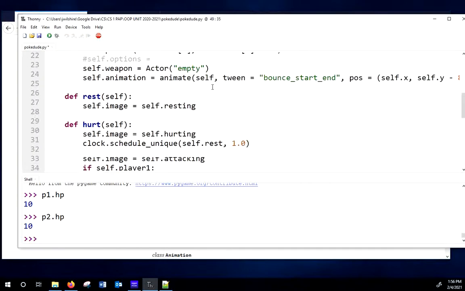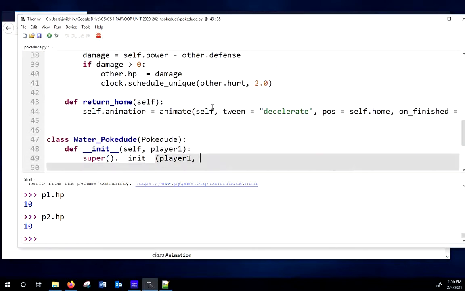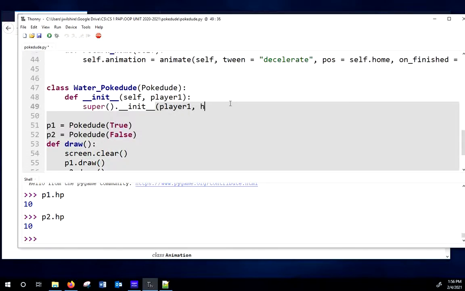But if you recall, we set some default values here. We're going to do some of those. We're going to leave the power the same. We're going to make mana stronger, but the defense will be less. And we can play with these later. So HP, we're going to make the default 15 for a water Pokedude. Mana, water Pokedudes are known for their magical prowess, so they have 15 mana. But they are not as strong. Defense of 8.